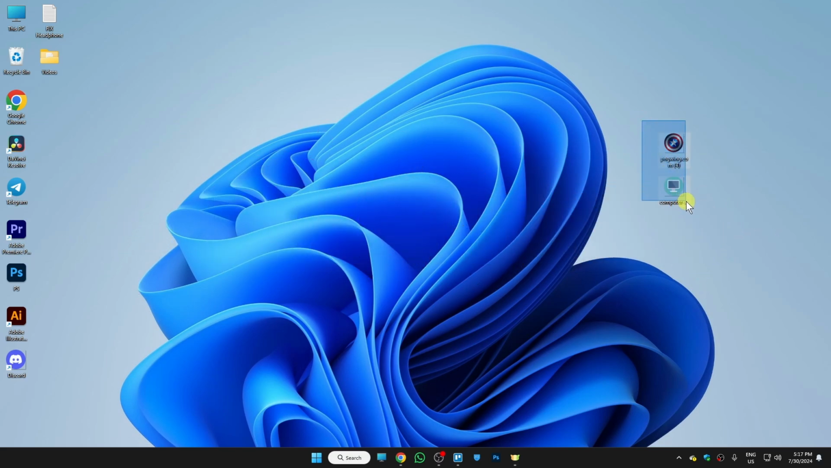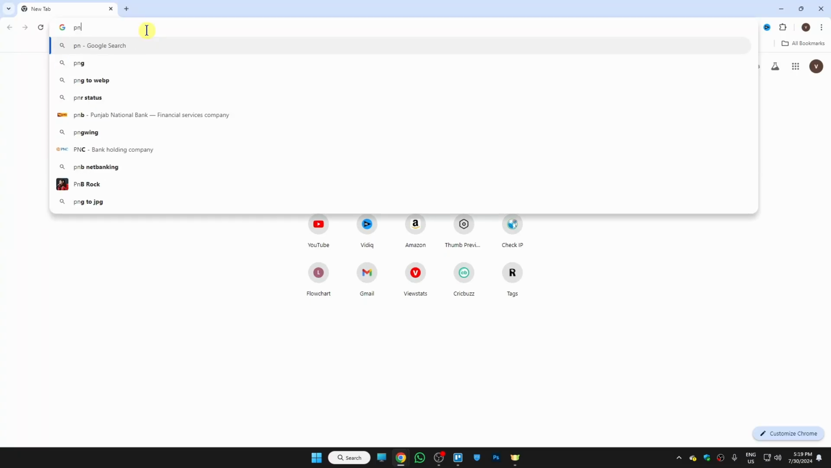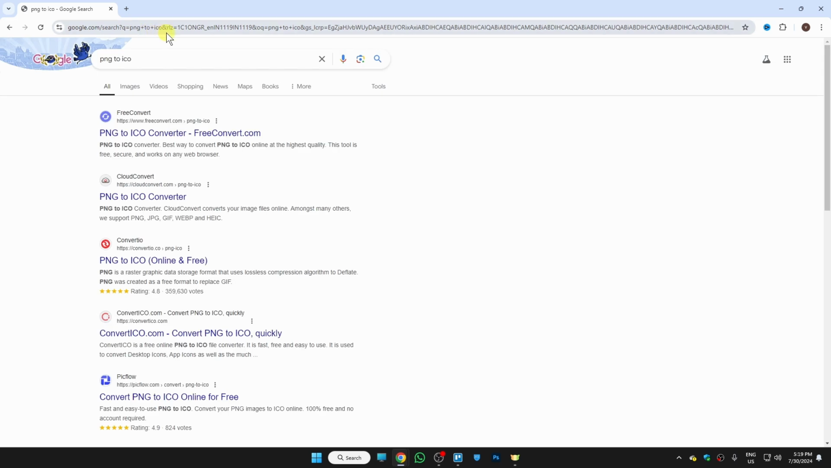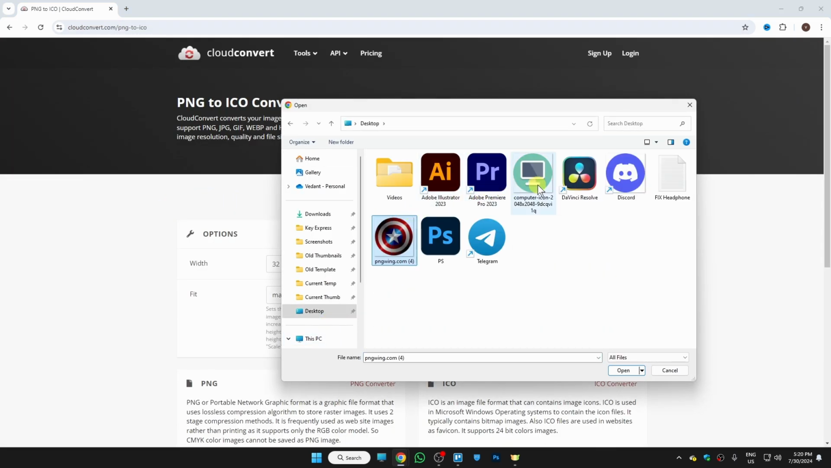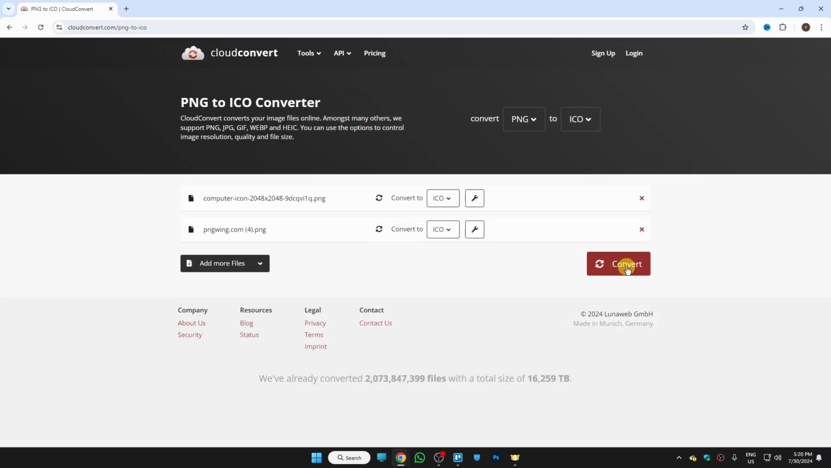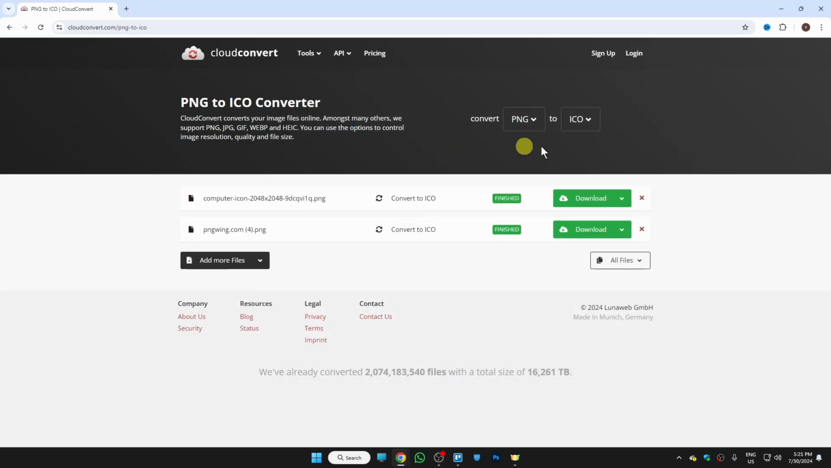So I have these two files which I'm going to use as an icon. Firstly, I need to convert them into ICO files, and only then can I use them as icons. To do that, we need to open the browser and type PNG to ICO. Here you will find many sites. You can use any of these. Now click on select file and choose the photos which you want to convert into ICO files. Now click on convert. The files are now converted into ICO, so I'll just download them.